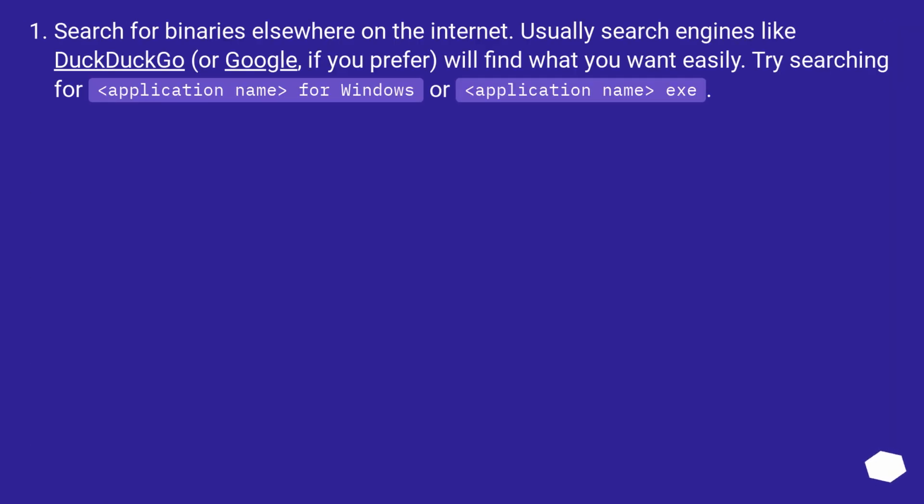Search for binaries elsewhere on the internet. Usually search engines like DuckDuckGo, or Google, if you prefer, will find what you want easily. Try searching for <application name> for Windows, or <application name> exe.